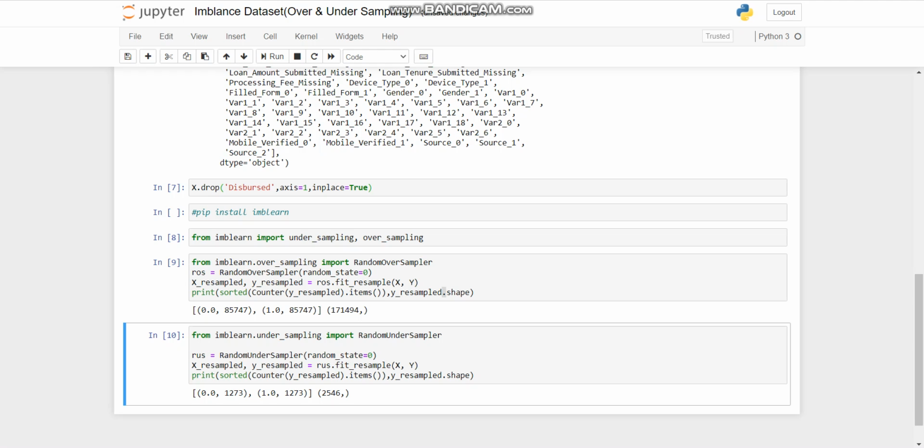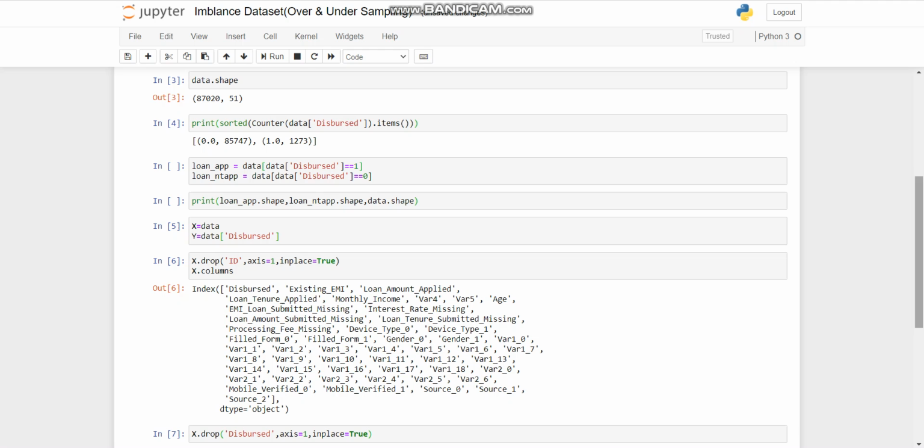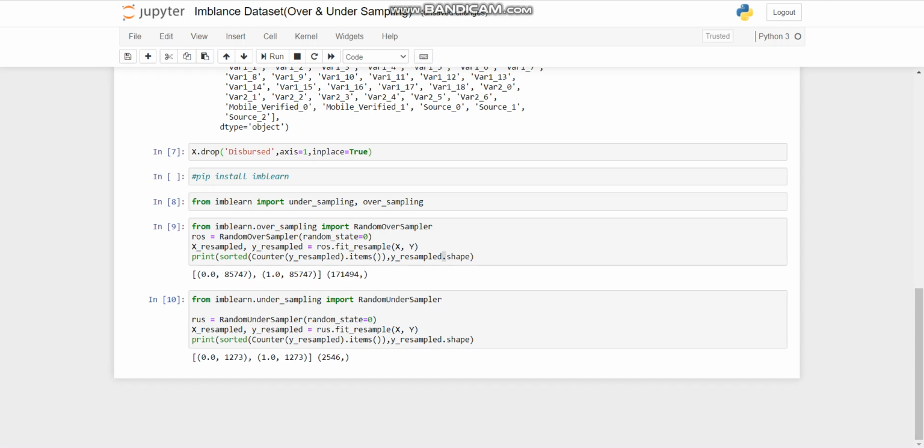And undersampling is the same method. If I print here, the number of zeros is 1,273, ones also 1,273, and the total number of records is 2,546. If you go up, we started with 1,273 ones. In undersampling the same ones are taken, and from the zeros we have taken 1,273. So the total number of records is 2,546.